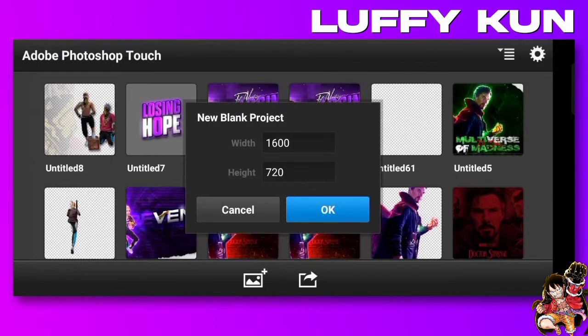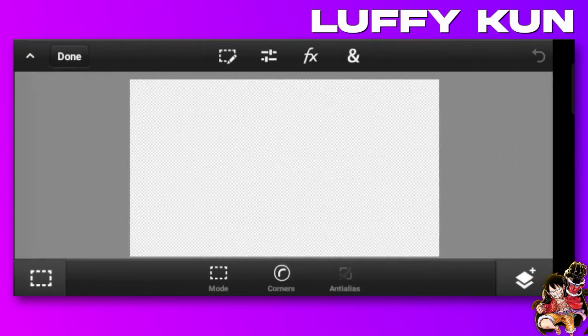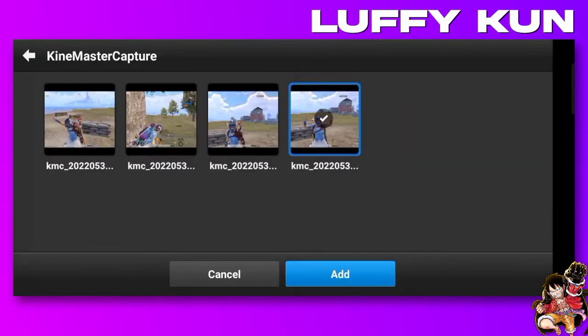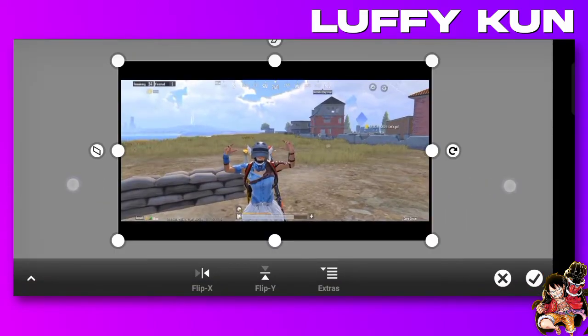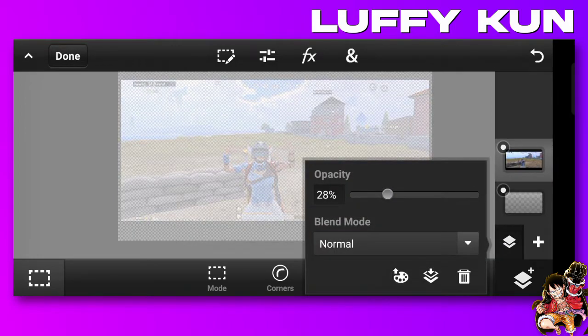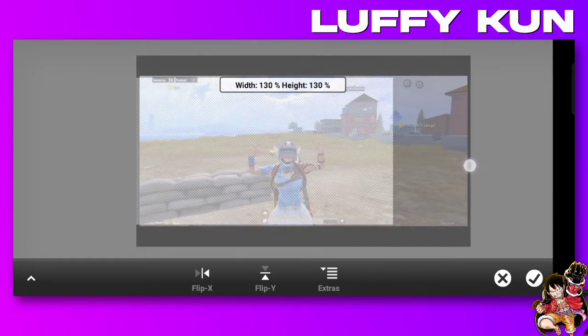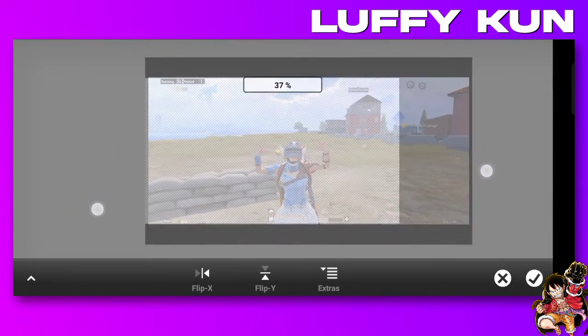So here in Pscc, create a new project of size 1920 by 1080 pixels. The first thing I am gonna do is import the image that I am gonna use for the thumbnail. After adding the image, resize it. After resizing, cut out the character from the image and make a PNG of it.